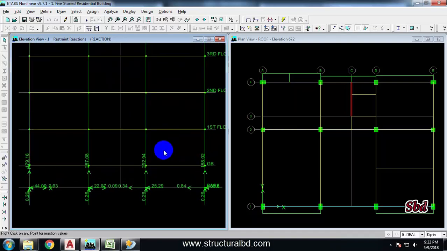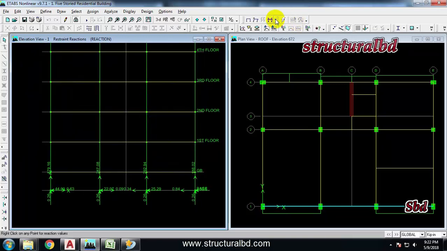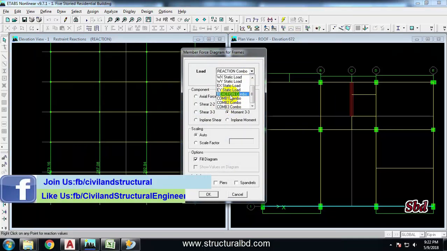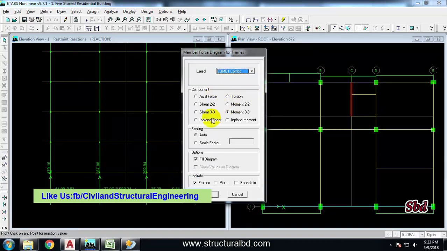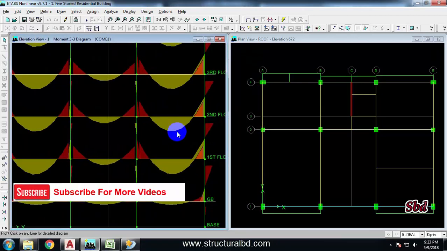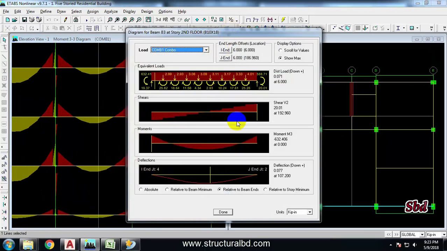If you want to check the moment or shear force of any beam or column, then you can do it by simply going to this icon and clicking this next second one, Frame/Pier/Spandrel Forces, and from here you have to select the combination. As we have defined only a few combinations, that's why it is showing these few combinations. Say combination 1, and you have to check which moment you want to check. This is M3, and say OK, this should be M3 for the beam. Select any beam, right click, and you can see everything. So this is combination 1.